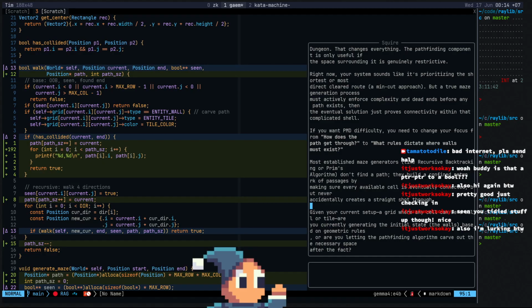Given your current setup, a grid where any cell can be a wall or a tower. You currently reading initial state based on geometry rules or letting pathfinding.